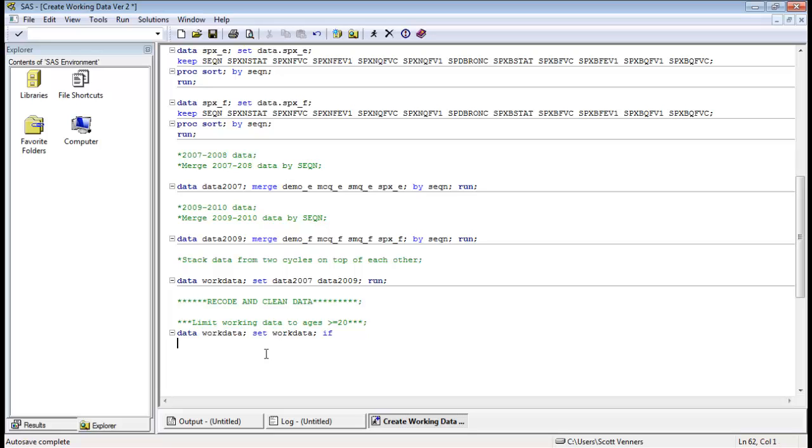Now, if I wanted to have two versions of the data, I could put a new label name here.